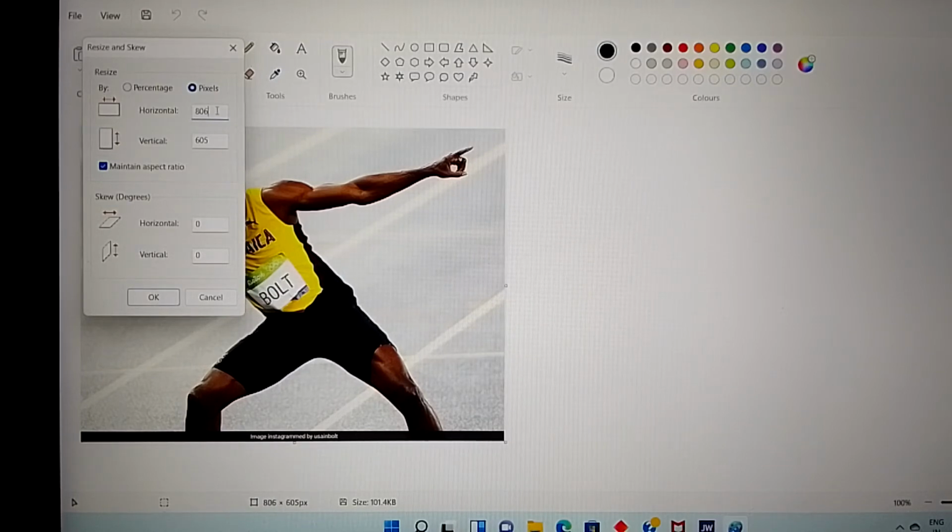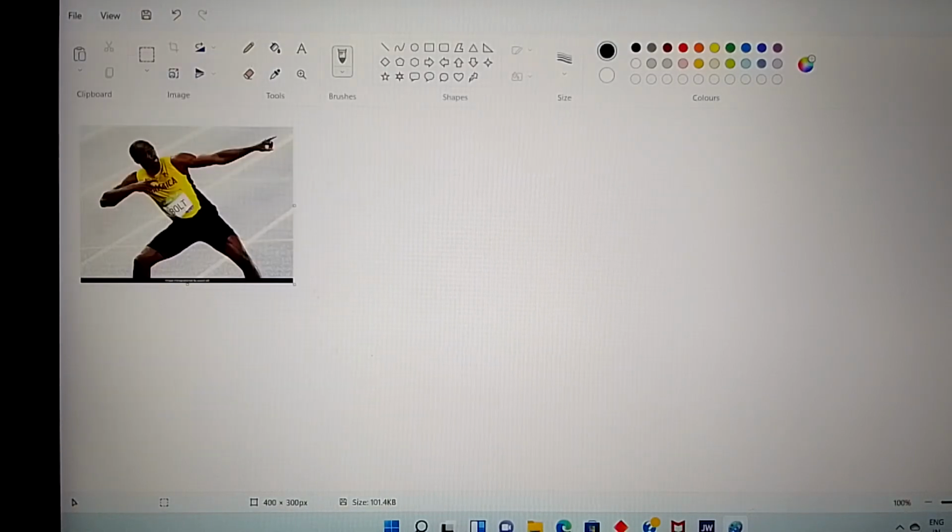So what I want to do is decrease this image size. I will type here 400 and then OK. You can see the image size decreased.